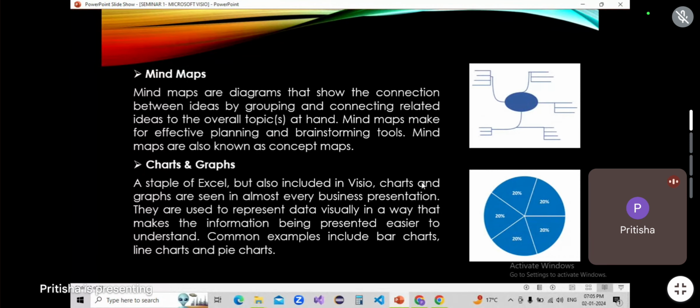So, in Visio also, we can create mind maps, which are diagrams that show the connection between ideas by grouping and connecting related ideas to overall topics at hand. Mind maps are made for effective planning and brainstorming tools.